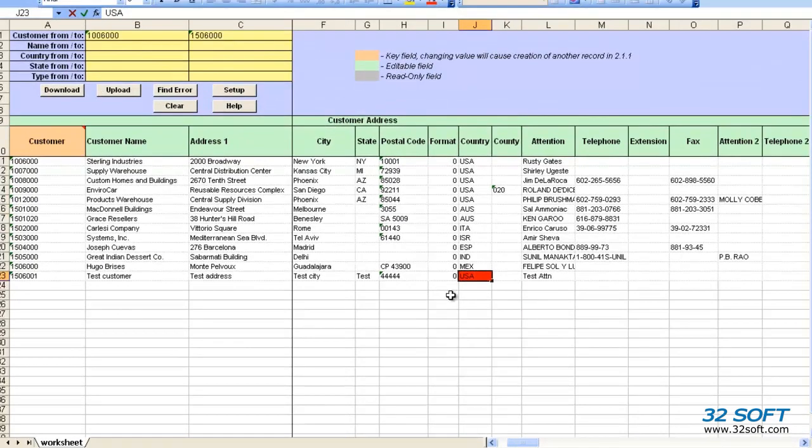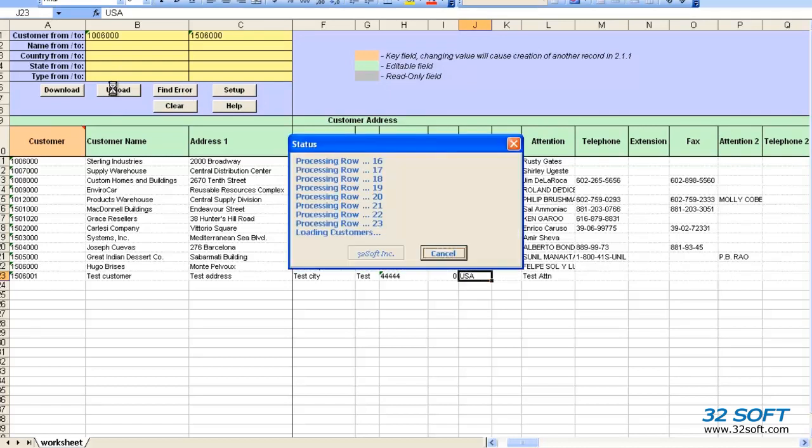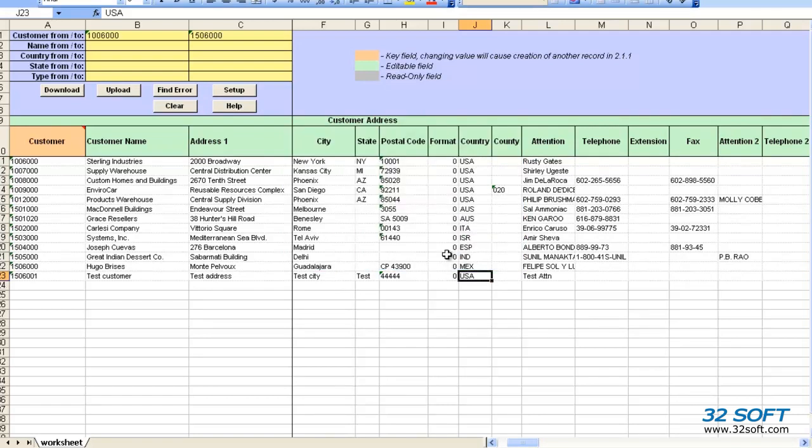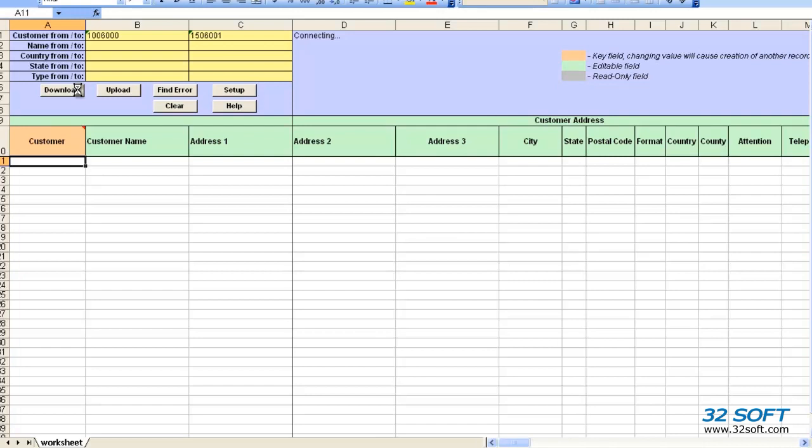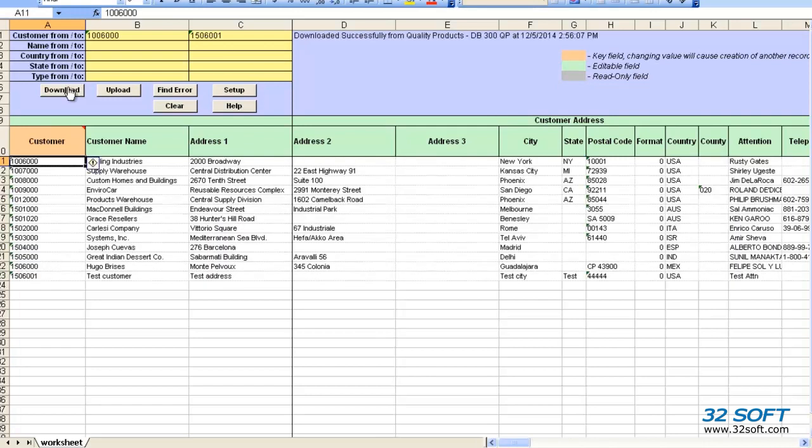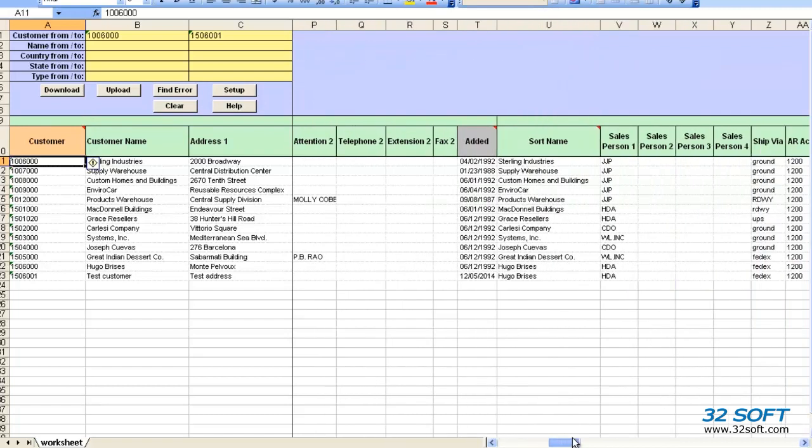Let's try to find the next error and fix it. There are no more errors, so let's try to upload again. This time the upload is successful, so we can close the status window. We can now click the Download button again to verify that our new or edited information was uploaded successfully. And we can see all information was uploaded successfully to QAD.